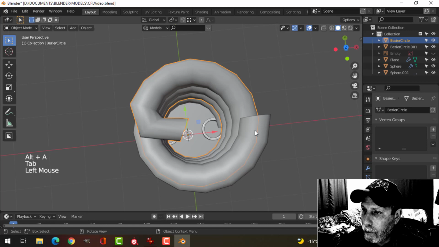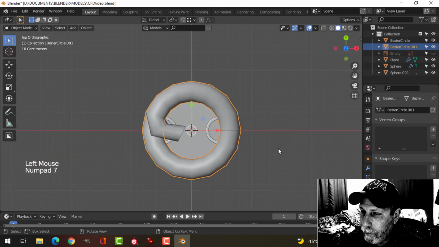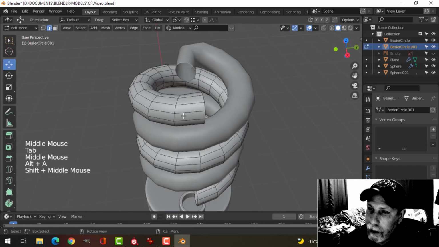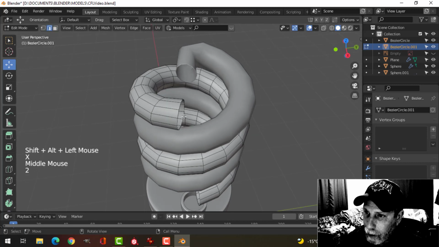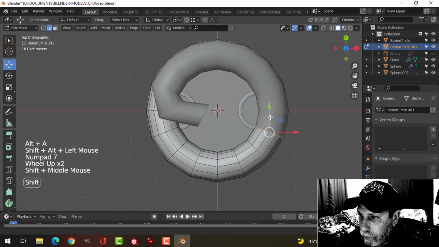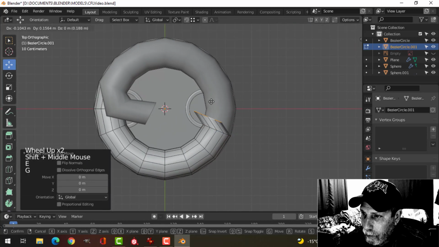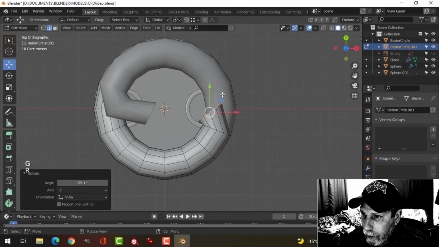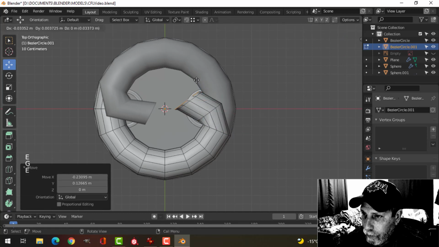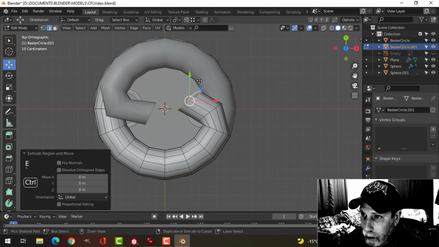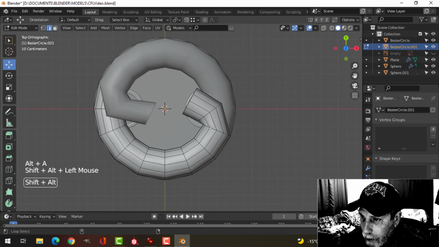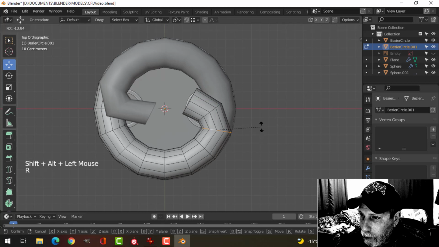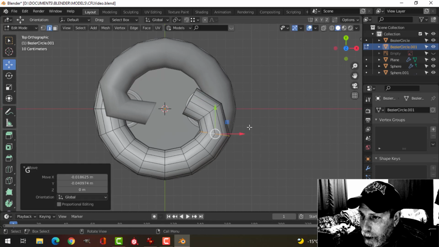I'm going to leave that one for the moment. I'm going to come over here and look at this one. And I think I will delete those faces. Select the outer edges, holding Shift and Alt, E and G, and rotate a bit. E and G, and whoops, rotate a little bit. And then I'm going to grab that edge and I'm going to rotate and pull it around.